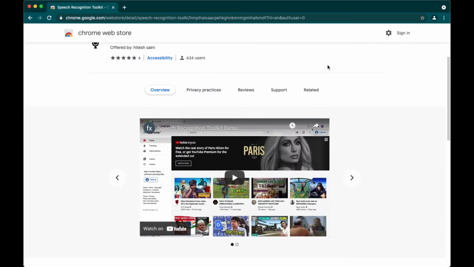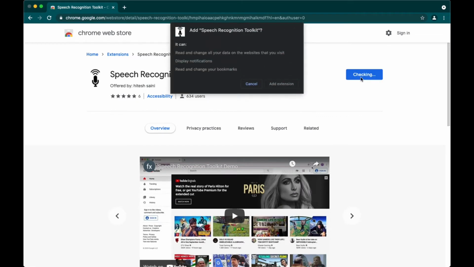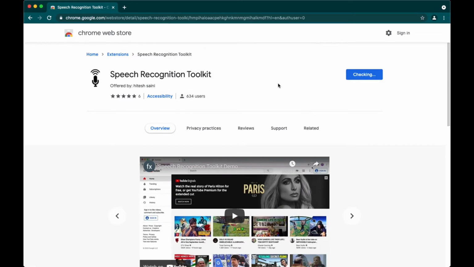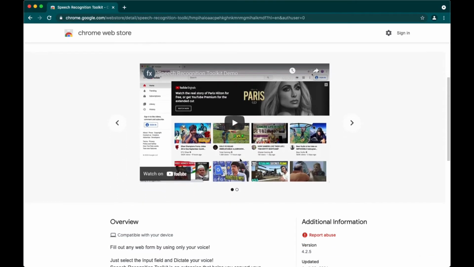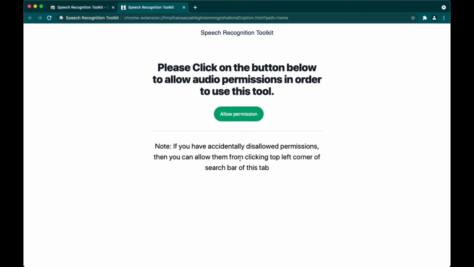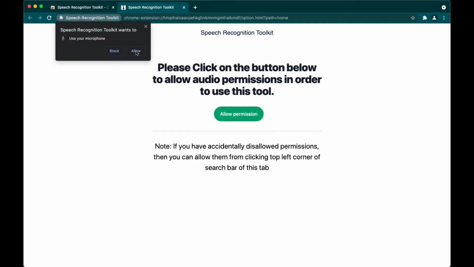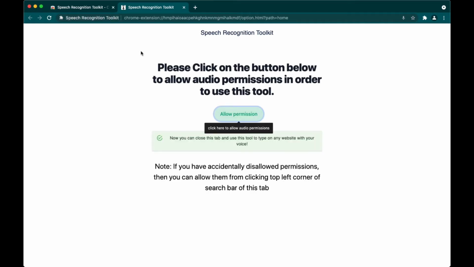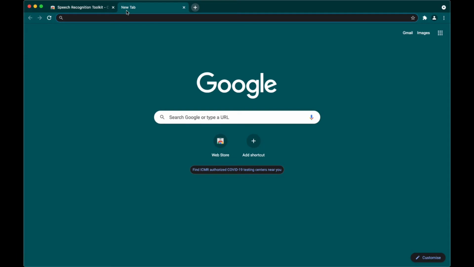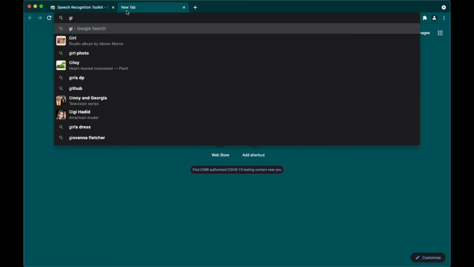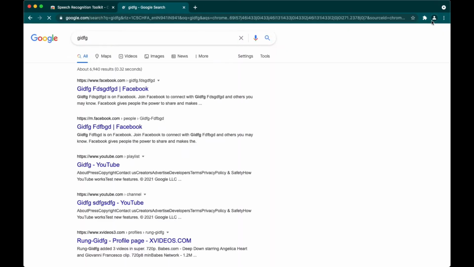So let me download it first. So this is a Chrome extension by using which you can type with your voice. So first of all you need to allow the permission for microphone and this is done. Now you can close this page and then you can open any page like that. Okay.